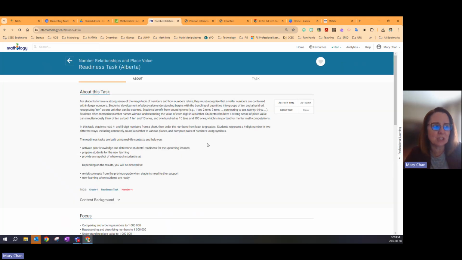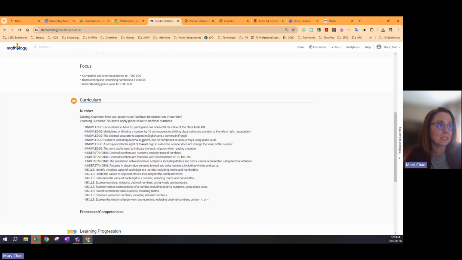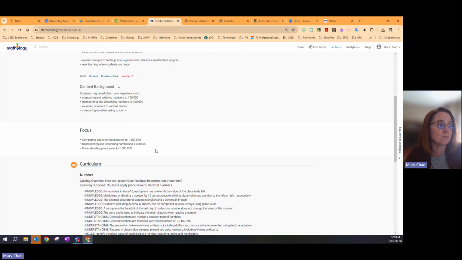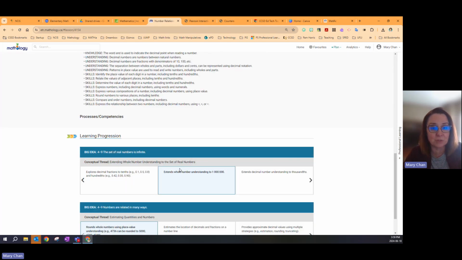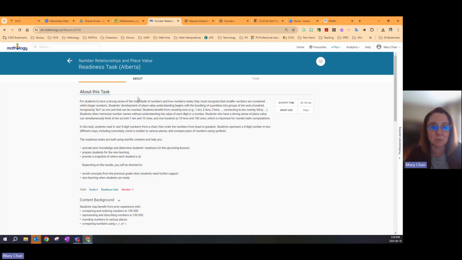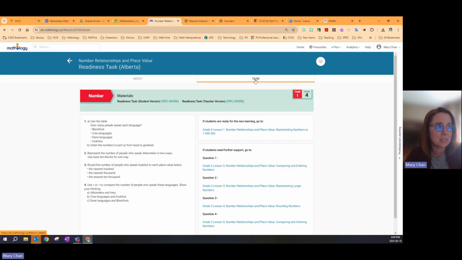But the readiness task is pretty cool. This is just a Div 2 thing. When you click on any lesson or readiness task, it always brings you to the About section first to give you all the background knowledge you need: the content background, the focus of the lesson, the curriculum, the learning progression. Everything is in that About. That's your front matter. You have to click on Task to get to the actual activity.